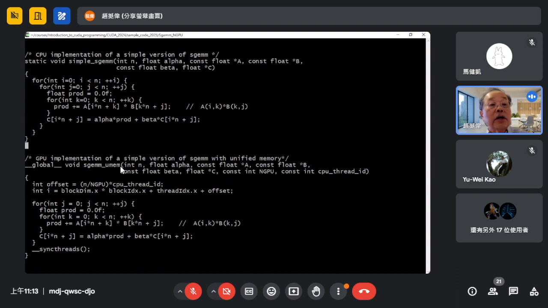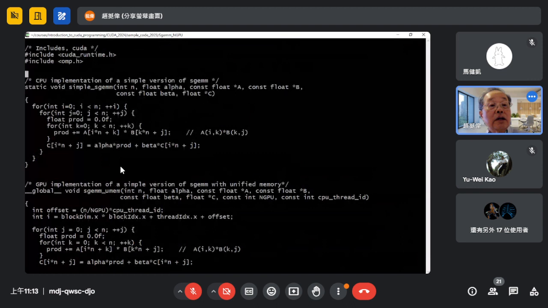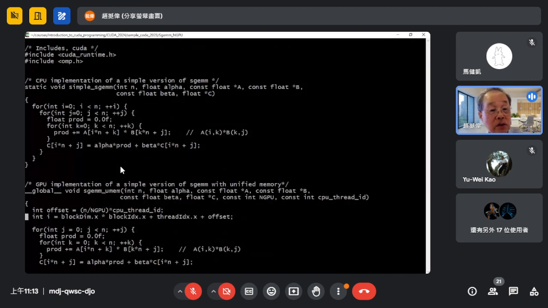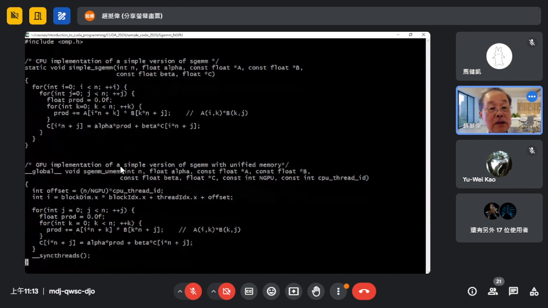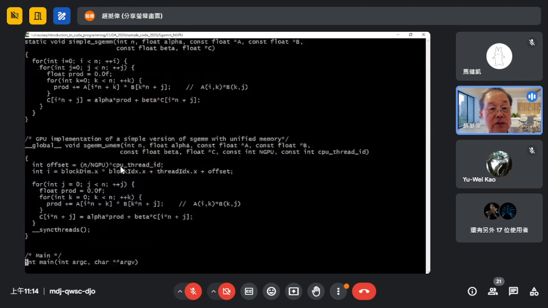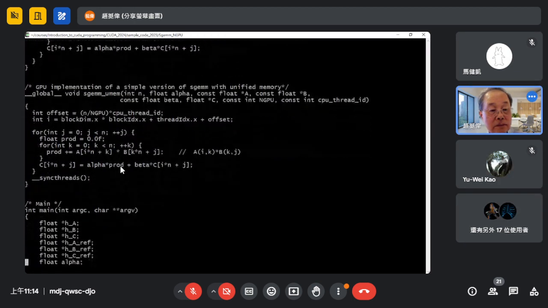This is for the single GPU, and this is for the multi GPU. You can see there's an offset, with the N. So you have the offset, and the upper kernel is the one for one GPU, and this one is for the multi GPU.